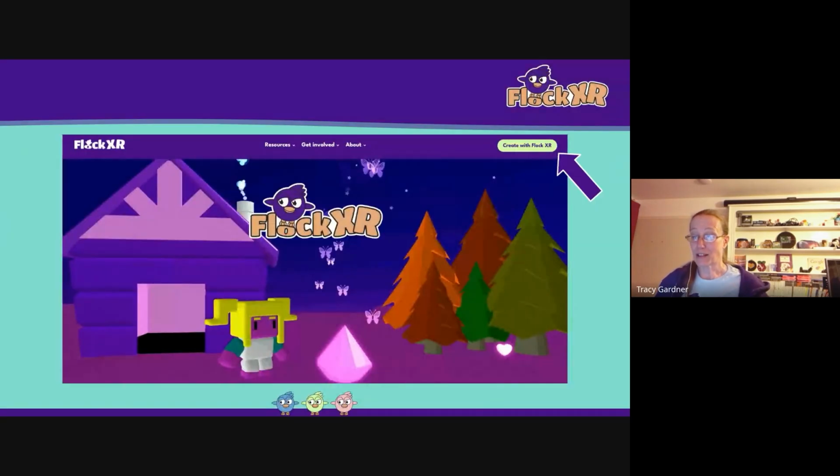You can find Flock XR by going to flockxr.com and then click on Create with Flock XR. So you can see the button there with the arrow. It's in the top right corner. Have a go, lots of fun.